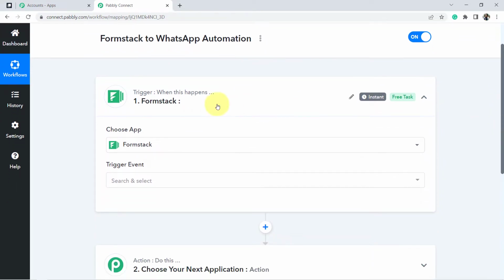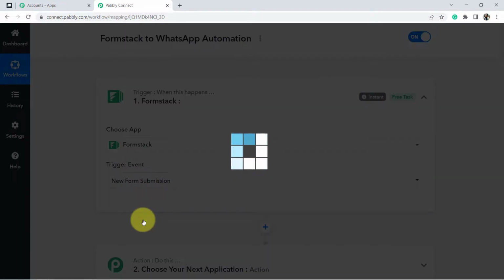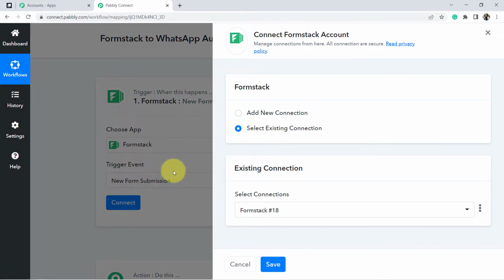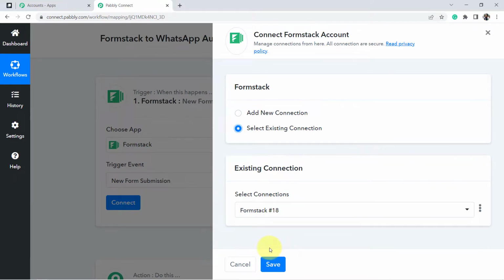And the idea here is I am going to connect Formstack with Pabbly Connect, and firstly I will capture the data, basically the form submission data of Formstack in Pabbly Connect. Simply click on connect after choosing the trigger event. Click on add new connection, and when you click on connect, you will be immediately connected with Formstack if you are logged in into your Formstack account. If not, it will be asking you the credential. Just give the credentials and you will be connected.